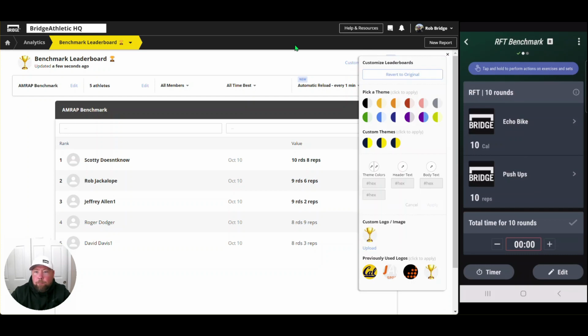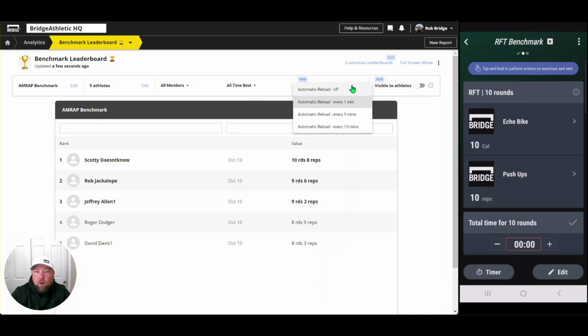But, oh, that's customizing it. I don't want to customize it right now. I want to show you, we have automatic reload every 1, 5, 15 minutes. However, turn it off. I'm going to have every 1 minute. So that way it would automatically update this every minute.